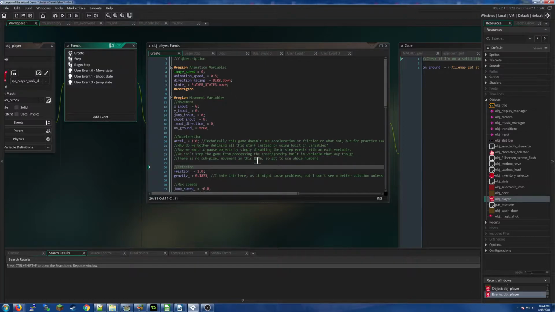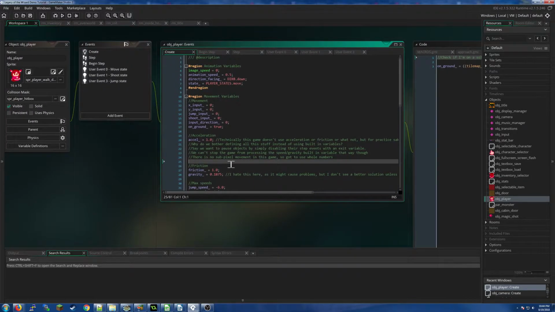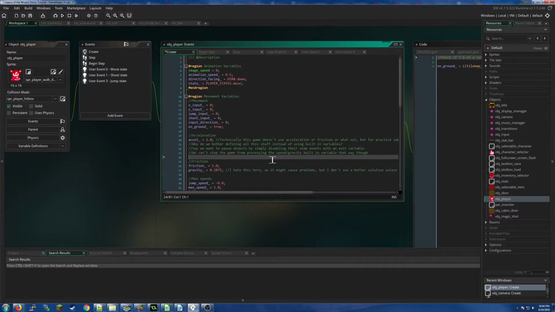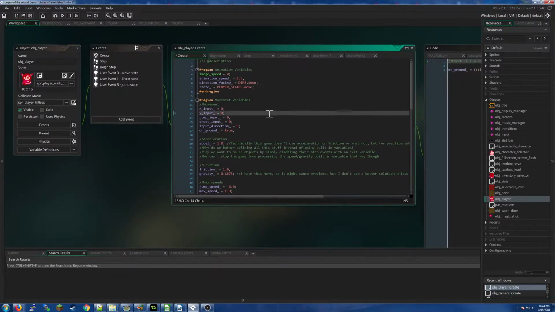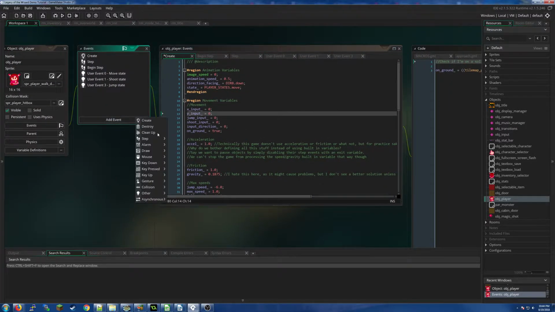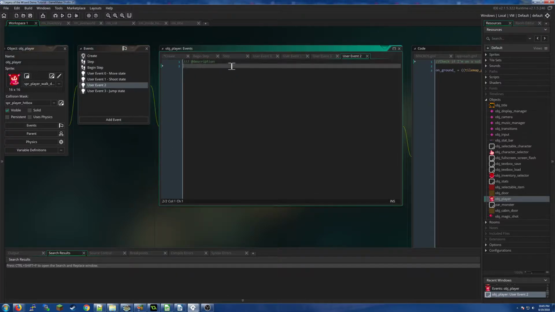Let's get cracking. First on the list, you'll note this little line here. If you have that in your setup, just delete it because it no longer applies, since there is actually subpixel movement, it's just X and Y fractioned out. Let's get over to our player object and add a new event, other user event number 2. This will be our ladder state.